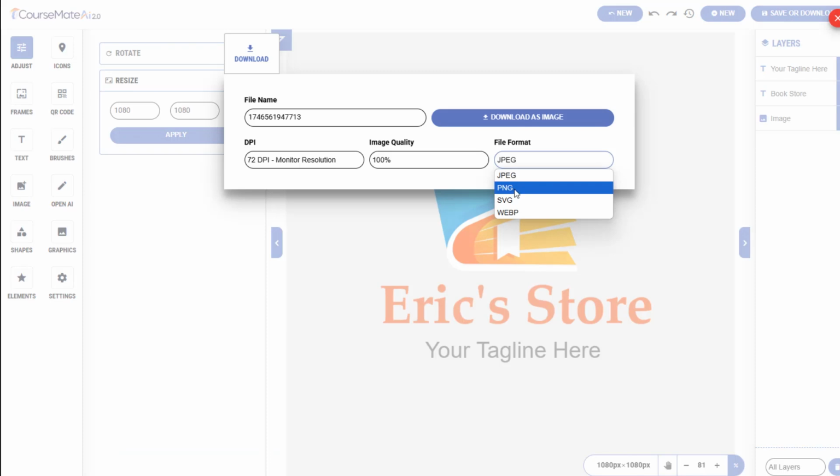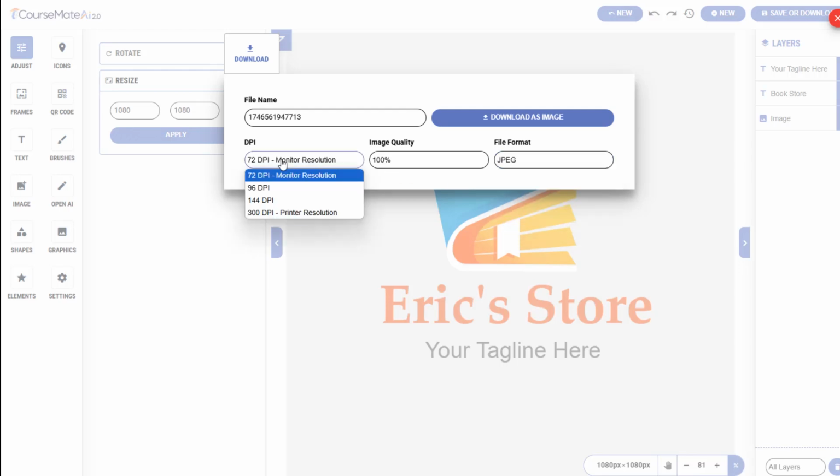You can choose between JPEG, PNG, SVG, or WebP. For logo files and favicons, I recommend downloading it as a PNG. In fact, for a favicon, the PNG works very well. 72 DPI is perfect for web graphics. That's really all you need. If you have something else that you're using it for, you could certainly download it at a higher DPI, even all the way up to 300 DPI for printing it. But for creating logos and favicons for your academy, 72 DPI will be just fine.